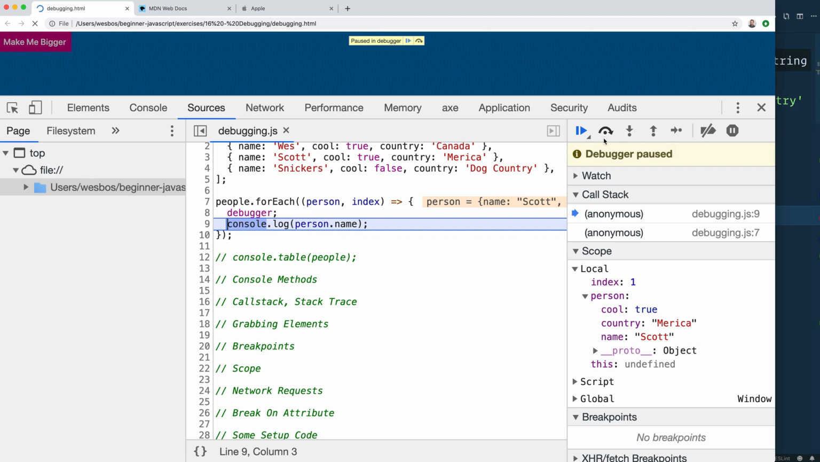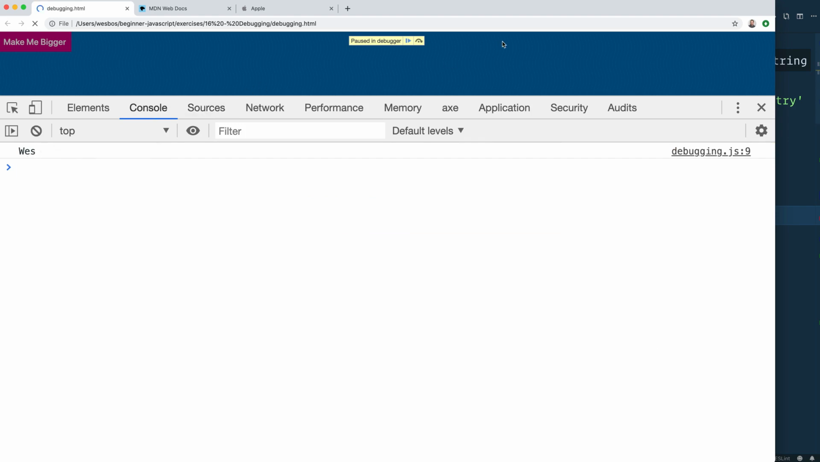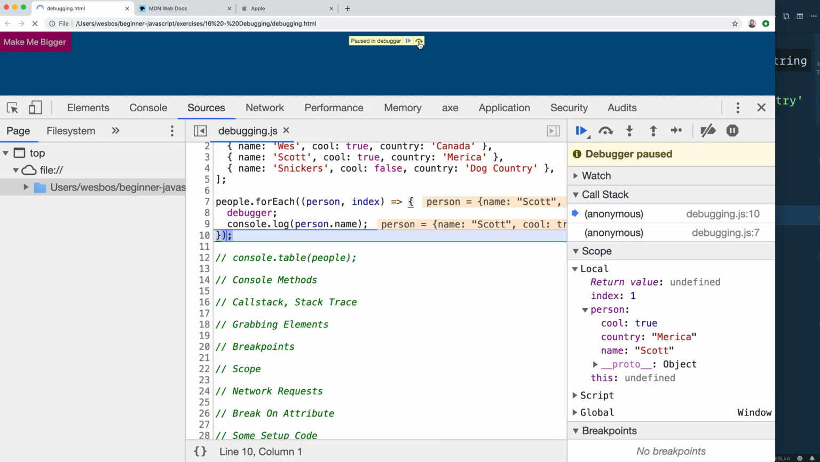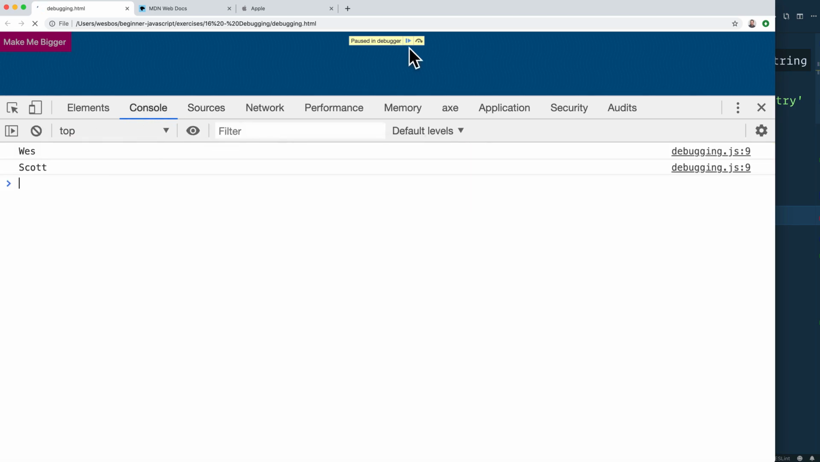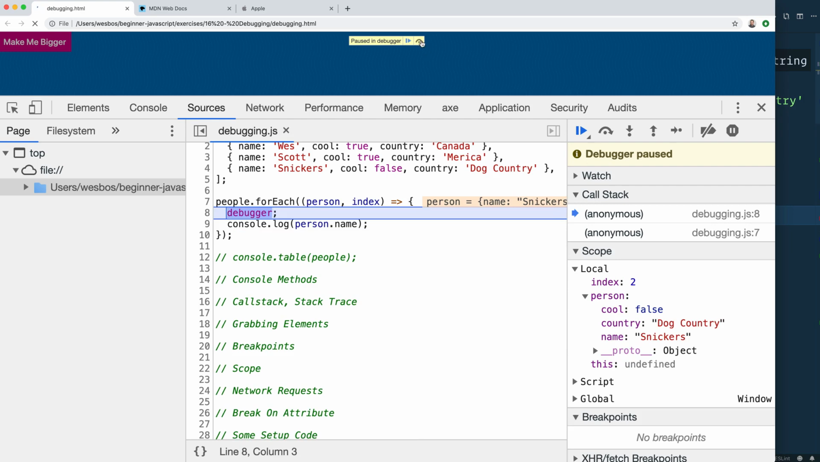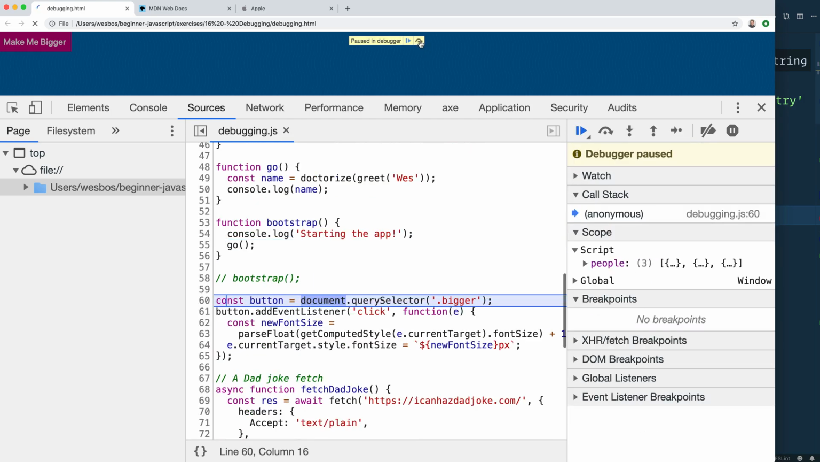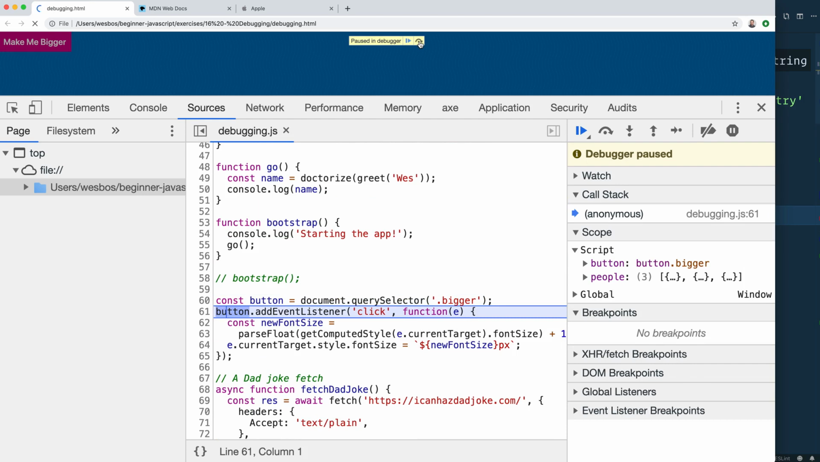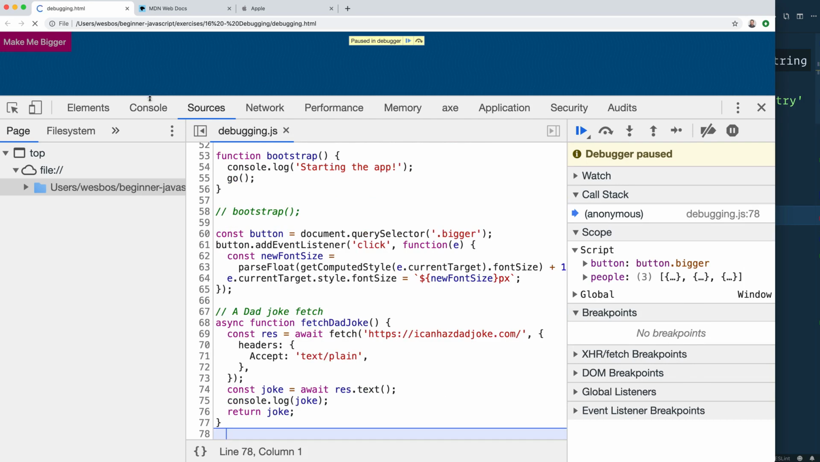We can keep going with it. We can step over into the next function call. When you hit play, that will just keep running JavaScript until it hits the next debugger. If you hit this one, step over into next function call, it allows you to run the code line by line. It doesn't say Wes yet, but if I keep pressing, you can press the arrow up here too. Next line. Did it get console logged? Yeah, Scott got console logged. Next line, next line. You can step through the JavaScript and see how the browser is actually going to run it.